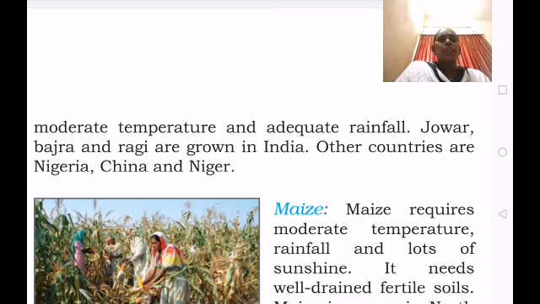Jowar, bajra, and ragi grow in our country. Other countries are Nigeria, China, and Niger. In these countries they grow more millets. So rice, wheat, millets. About maize we will learn in tomorrow's class. Thank you.